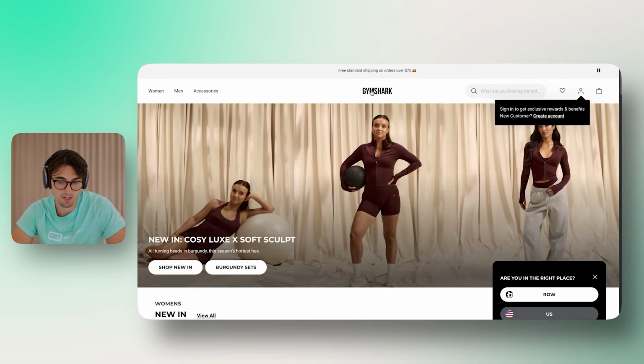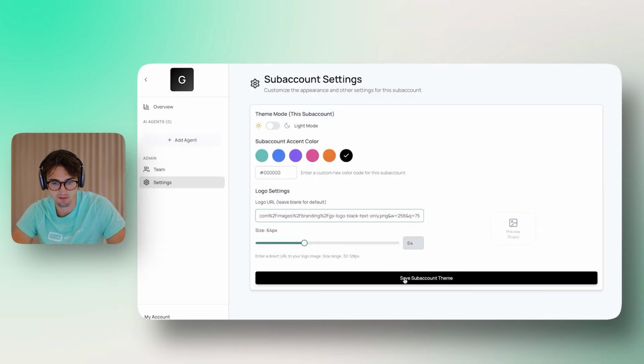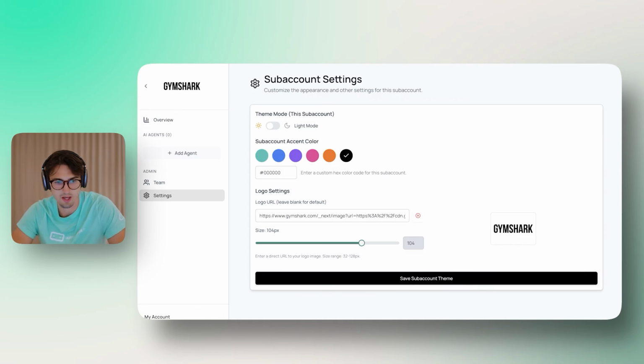I can even insert Gymshark's logo by right clicking on the logo and copying the image address and then inserting it right here and click save. I can see we have the Gymshark logo in the top left corner. Let's make this a little bigger, just like that. There we go. There you can see, I think this looks pretty cool.